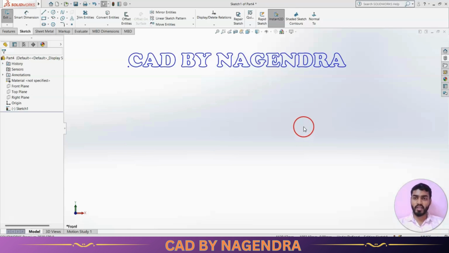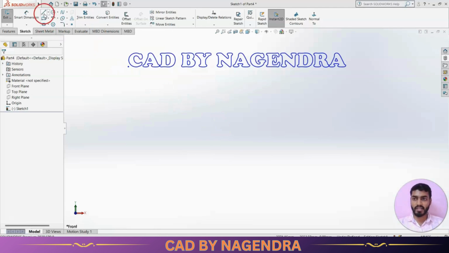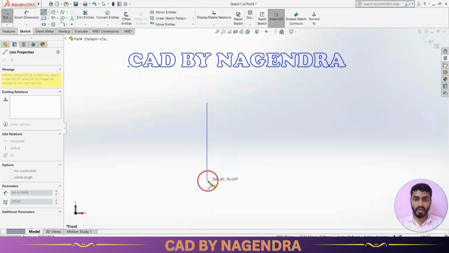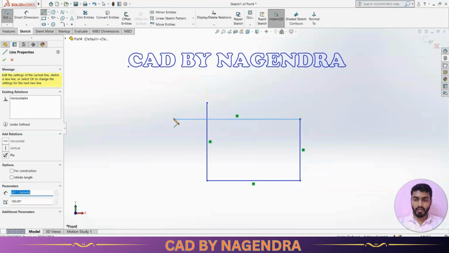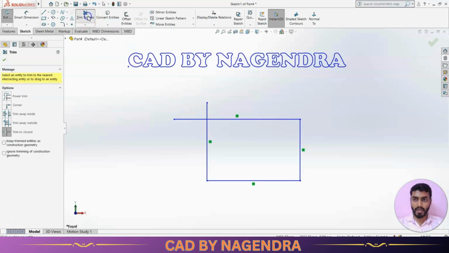So in this tutorial, we are going to continue from this trim entities. Now, the first option we have here is trim entities. What is meant by trim entities? Let's say, for example, we have one profile like this. Then these extra elements we need to trim here. In that condition, we can go with trim entities.